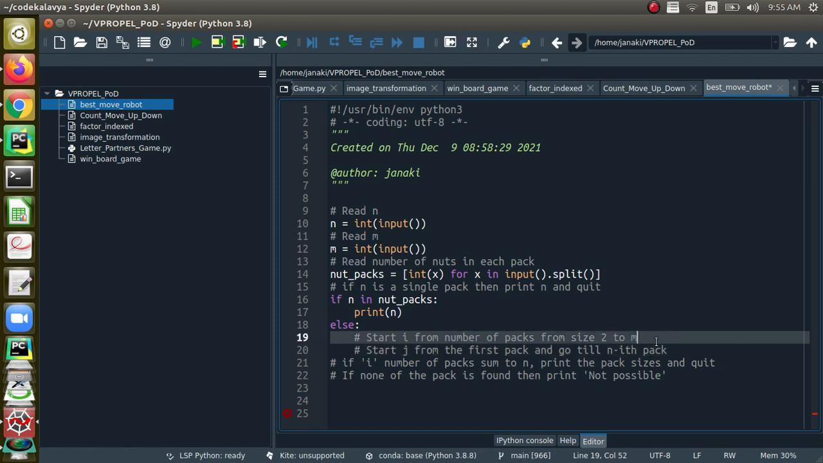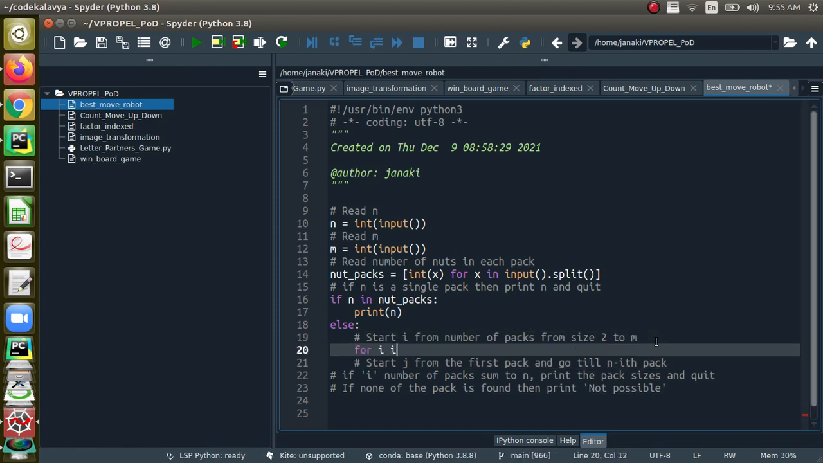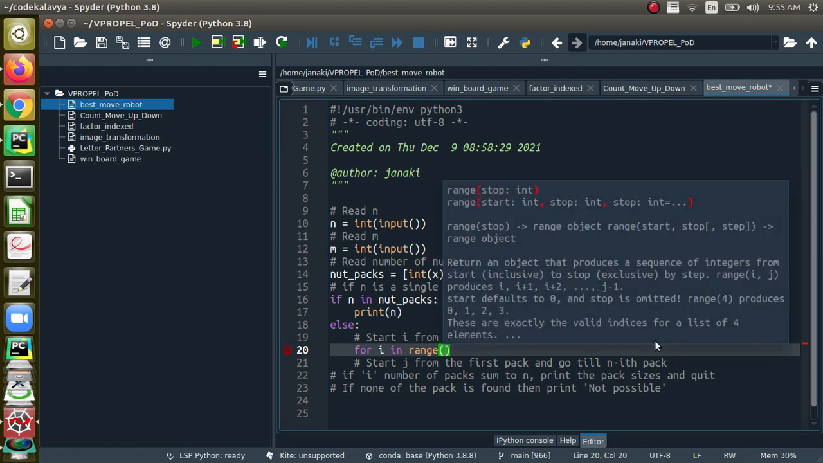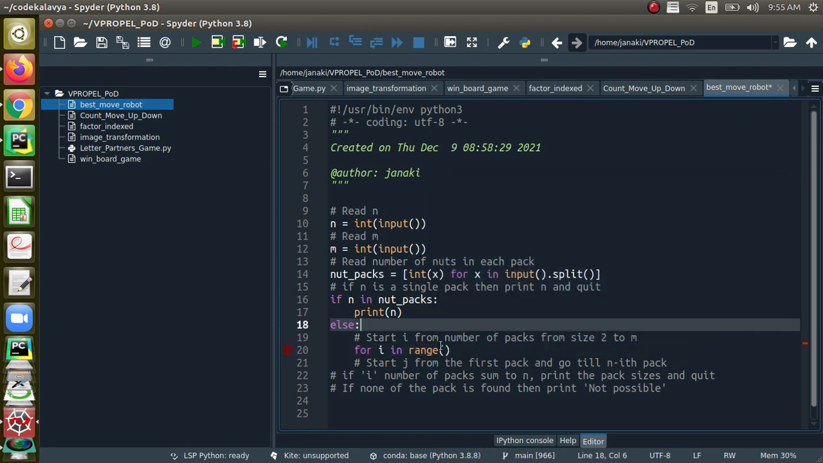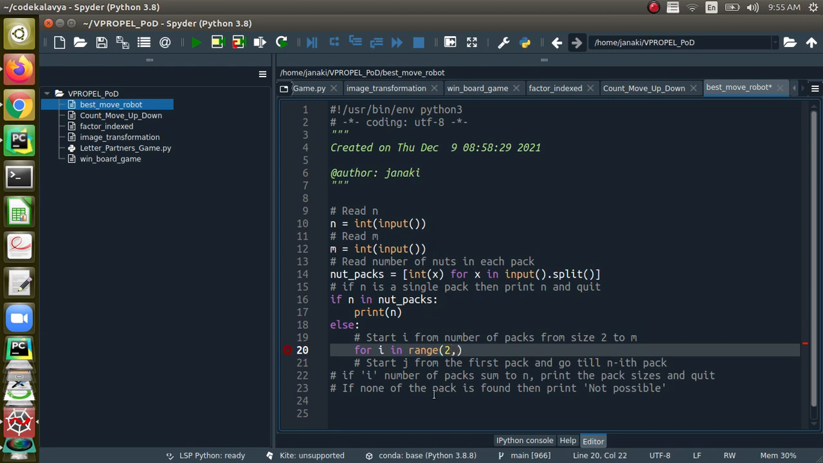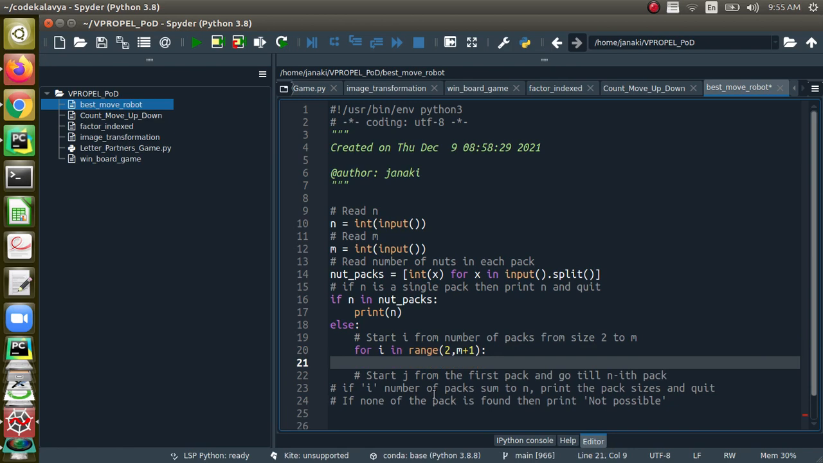So I am going to write a loop for i in range. This should be the outer loop, because as per the problem, the robot prefers a smaller number of packs to be taken, right? So this must be the outer loop. You have to try out all the possibilities of size 2, as per the constraint of the problem. So we make this the outer loop. You have to start from 2 and go till m. So I will put m plus 1 because of the nature of range. Range will generate 1 less than the second argument, right?